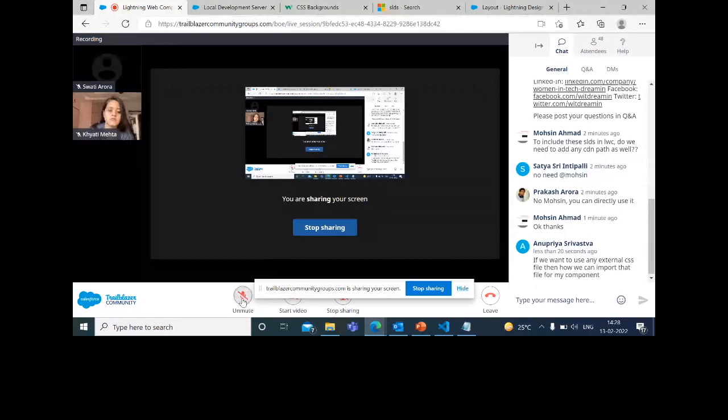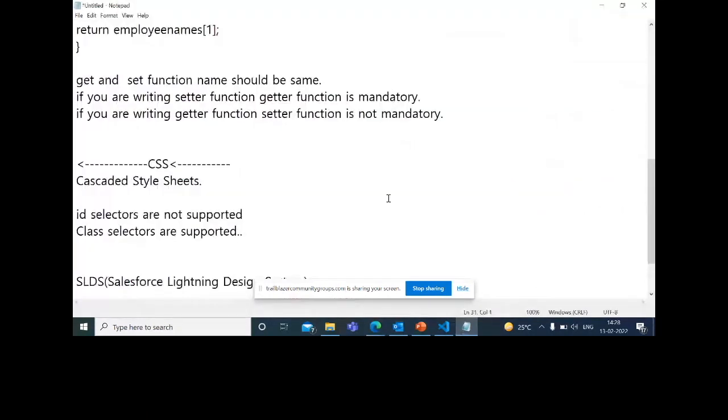Okay, so I'm back. For adding SLDS, you don't need to do anything extra. You just have to add that particular class whose style you want to add. You can even import external CSS also, but that is not at all recommended. Yes, but if you want, you can. You have to import it in static resource, and add a reference to your external CSS in your HTML. That's all.